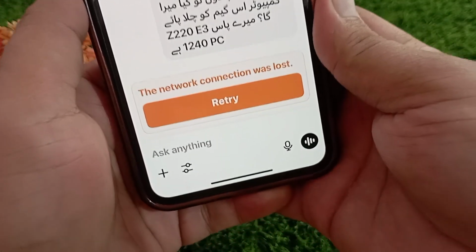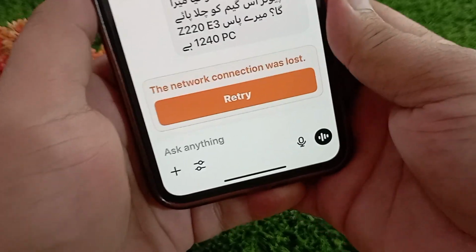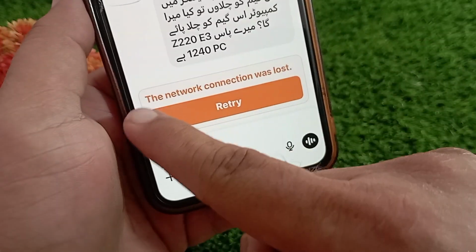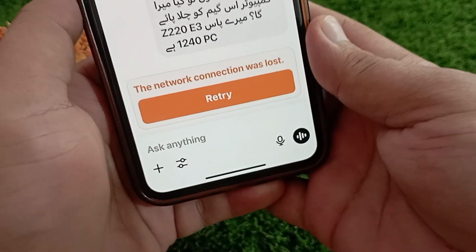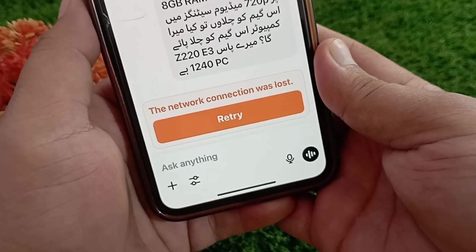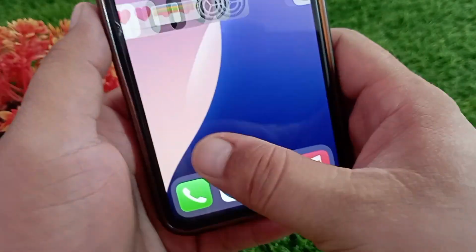In today's quick video, I'll show you how to fix the ChatGPT error "the network connection was lost" on your iPhone or iPad. So let's jump right in without wasting any time.